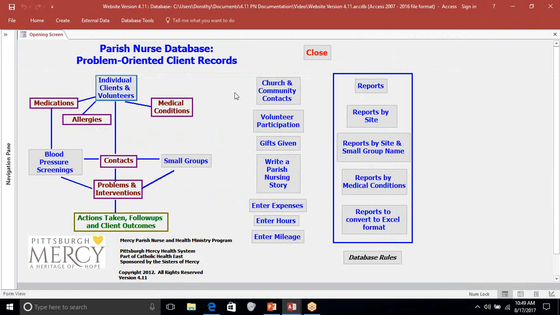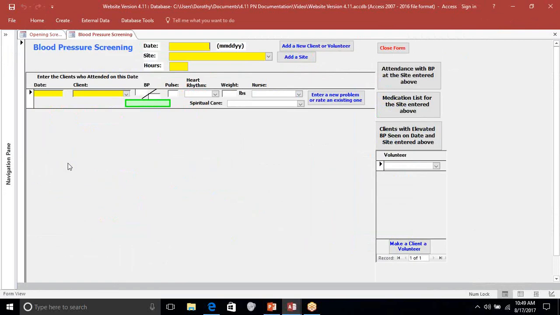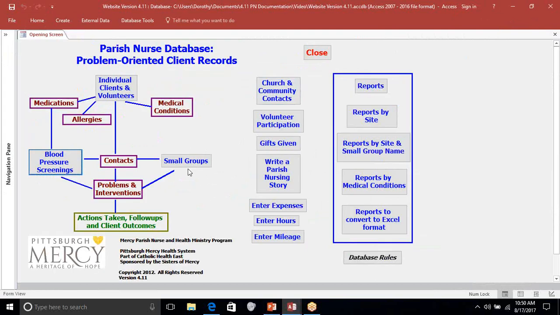Just let me show you the other portals to enter information. This one would be this field for blood pressure screening, and it's a very efficient way to enter information on the clients that you saw at a blood pressure screening, maybe 10 or 20 clients, who knows, could be a lot, and it's very simple. I'll go back to this a little bit later with more detail. This is just like the quick look.